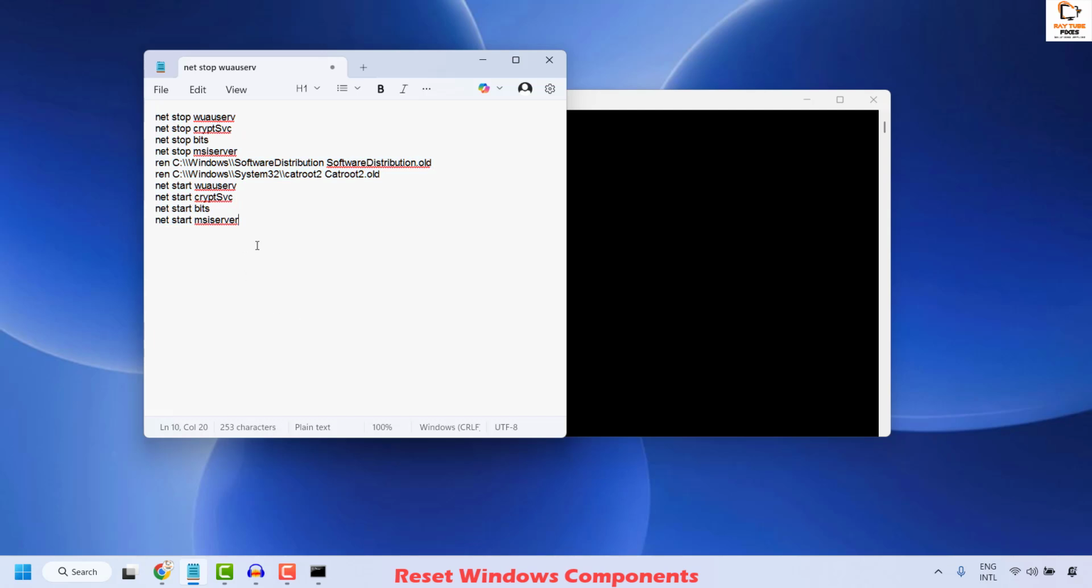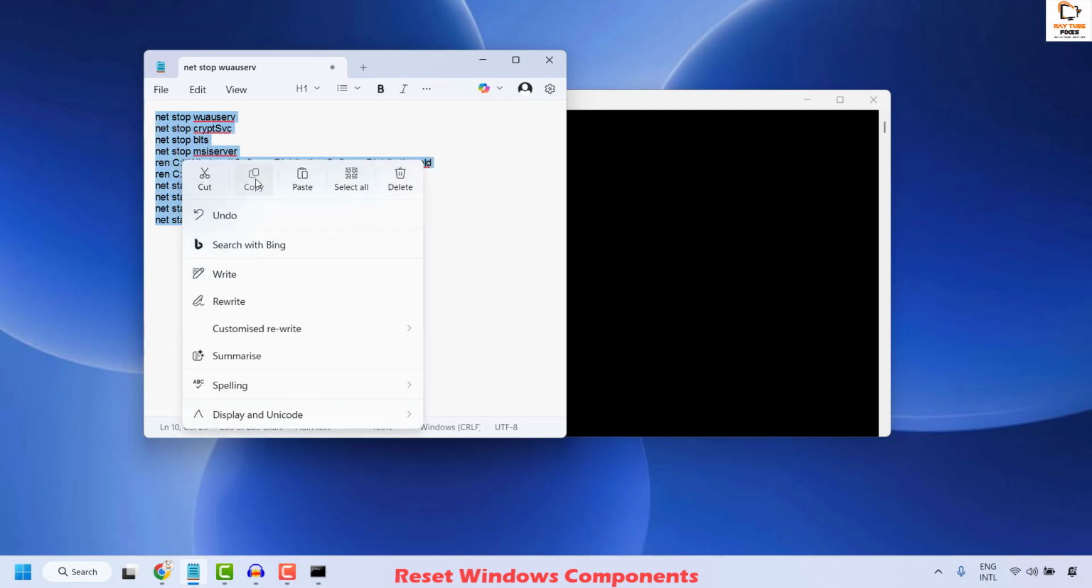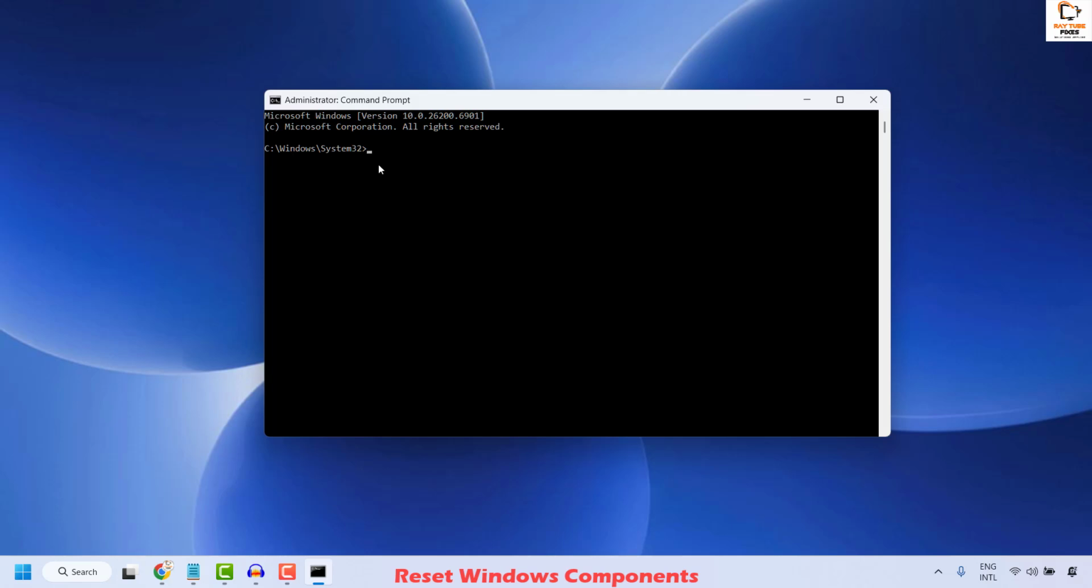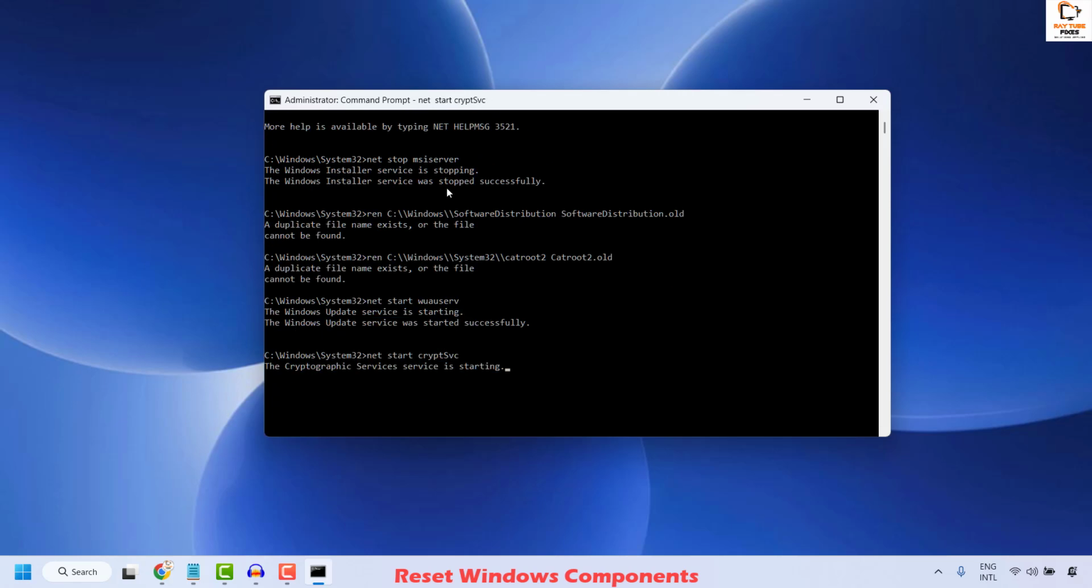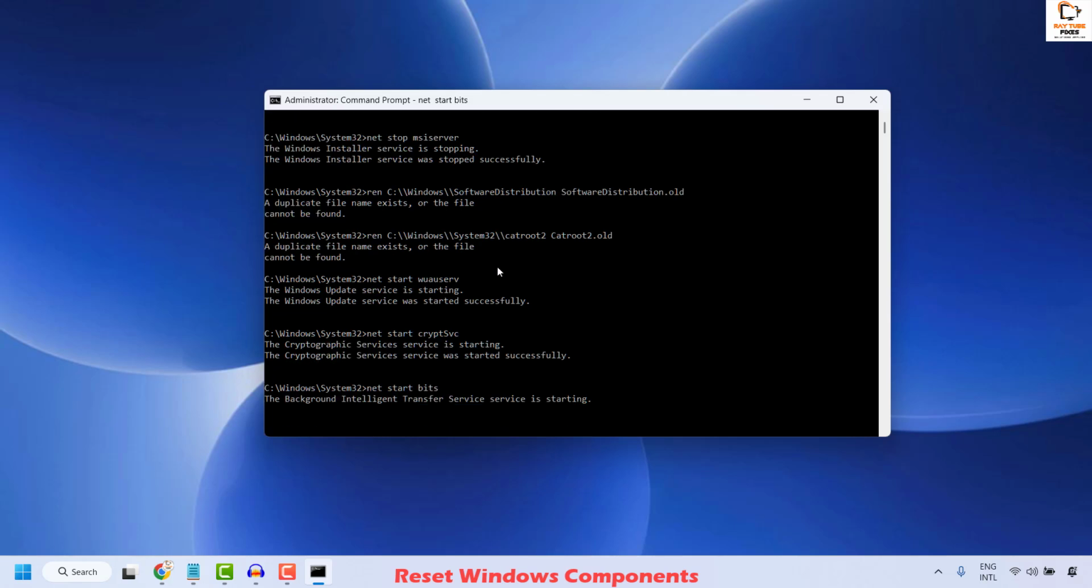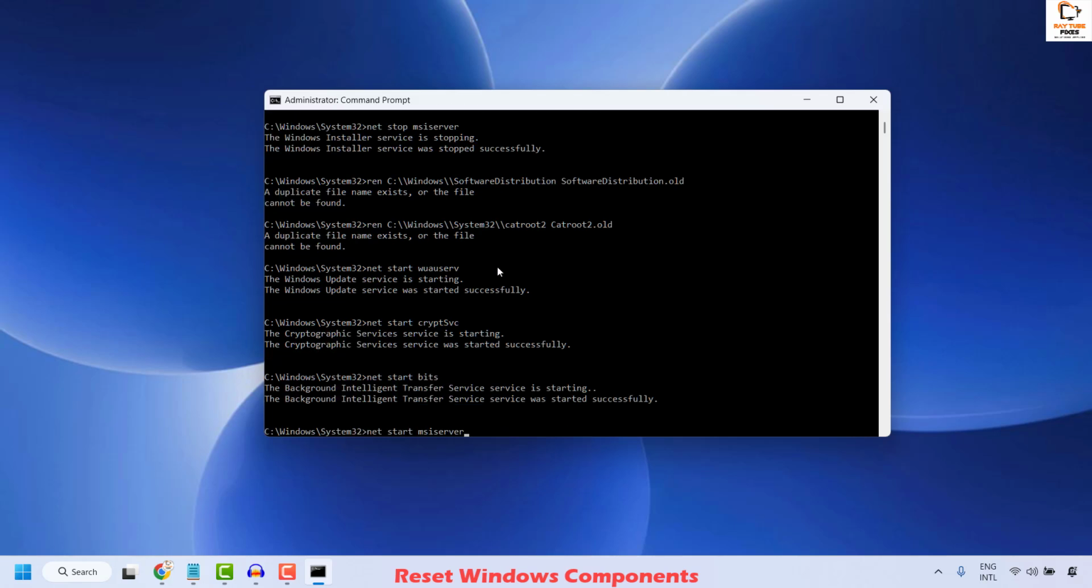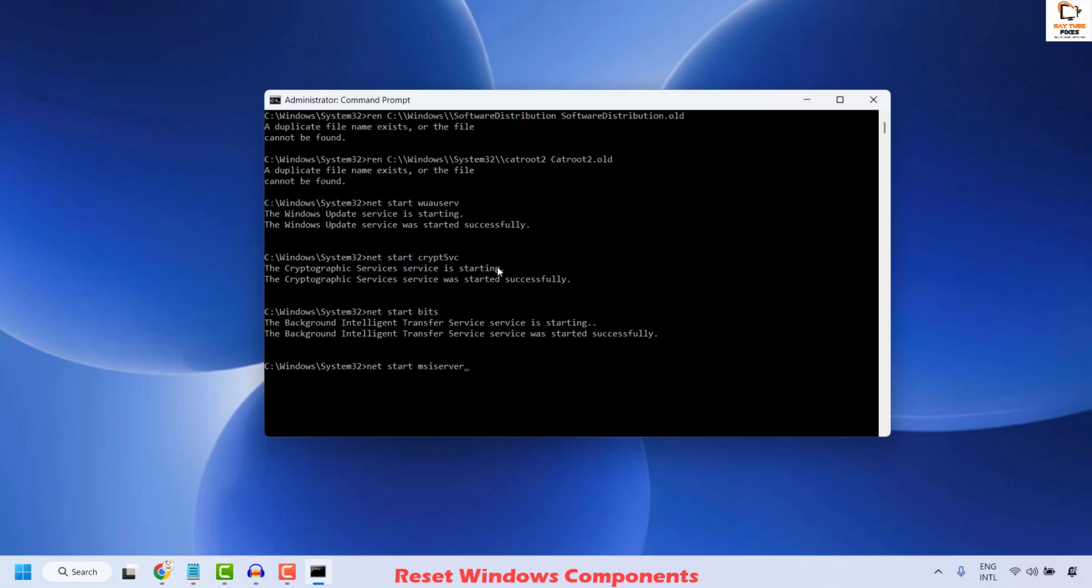Once you're on the command prompt, you will have to copy the command lines from the video description. So basically these are the commands to reset Windows components. Select everything, right click and copy the commands, and then come back to the command prompt window. Right click, and those commands should automatically paste and execute on your computer. Wait until these command lines are successfully executed. It will take less than a minute, or maybe a minute or two.